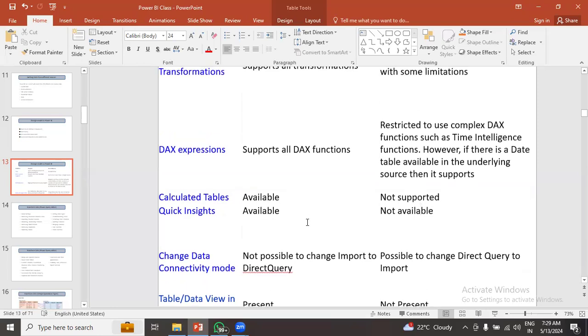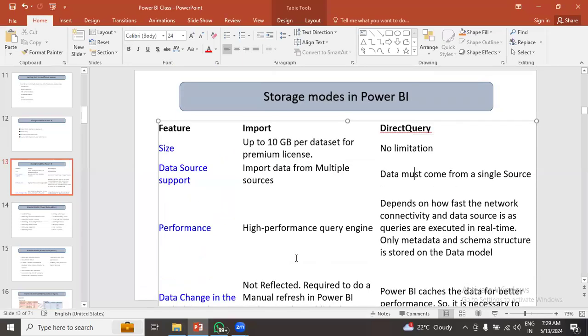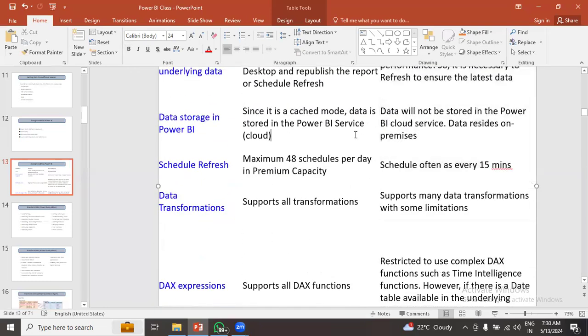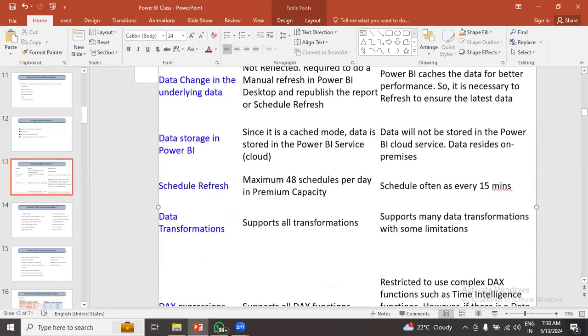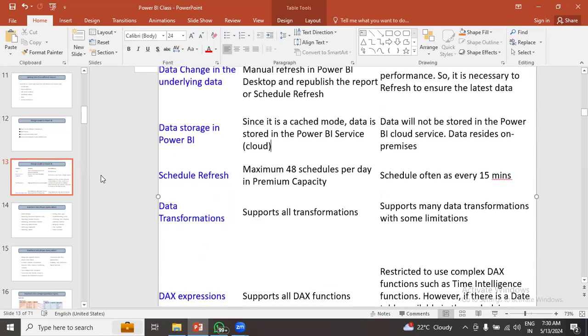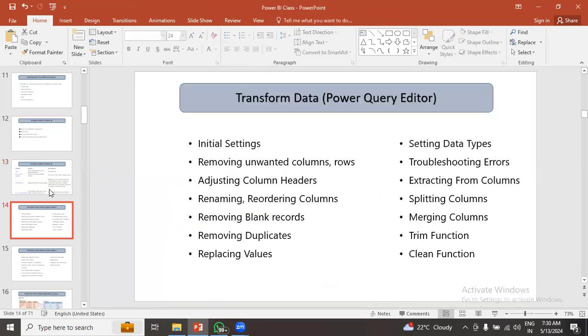So all these, and there are various other reasons which are listed. These are the reasons why we usually prefer the import mode compared to the direct query mode. Although Microsoft tells us that whenever the data size is huge, you should try to use the direct query mode, nonetheless, it comes with its own set of disadvantages. So that's the reason we use the import mode most of the time.